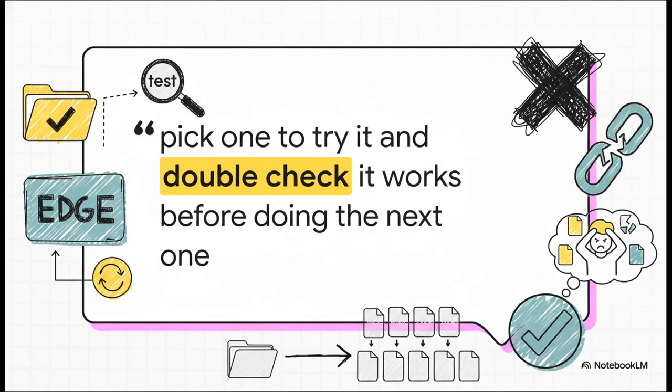Which brings us to a really critical piece of expert advice. Always test with one file first. Seriously, before you upload everything, just import your screening template or your C1D1 template, double-check that it works, then go ahead with the rest. This one simple step can save you a massive, massive headache.